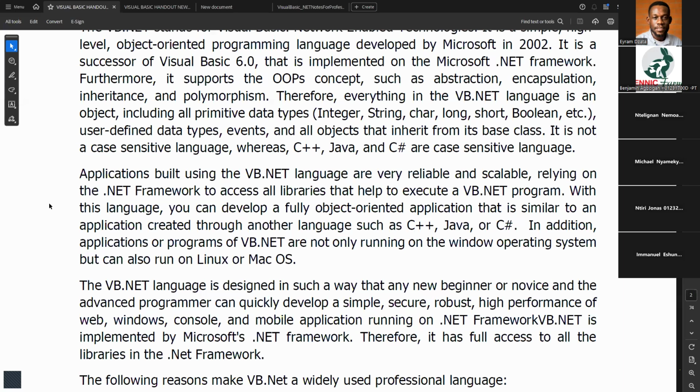So applications built with VB use the primitive data types that we know of. That's the int, integer, string, char, boolean, and so on. Okay, and it's also what we call an event-driven programming language. Okay, it's event-driven. So we've known events and how to use them.